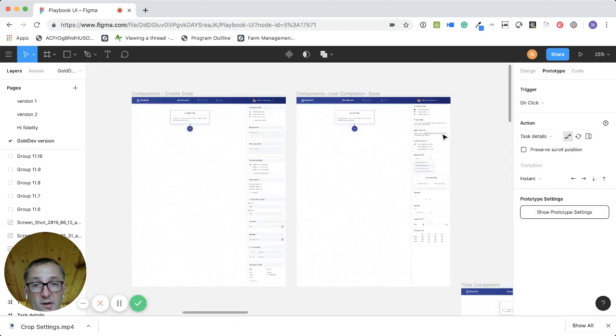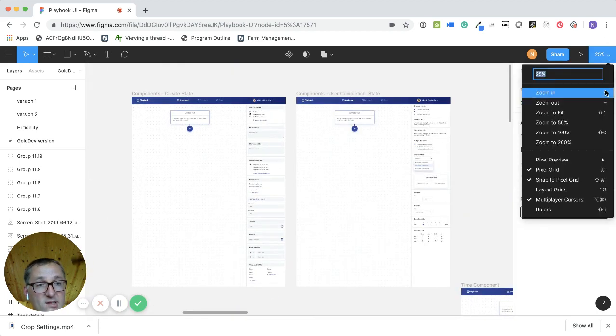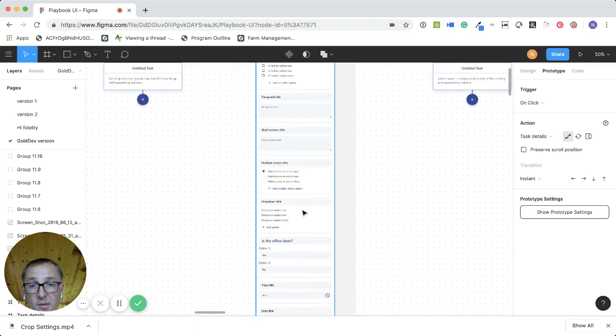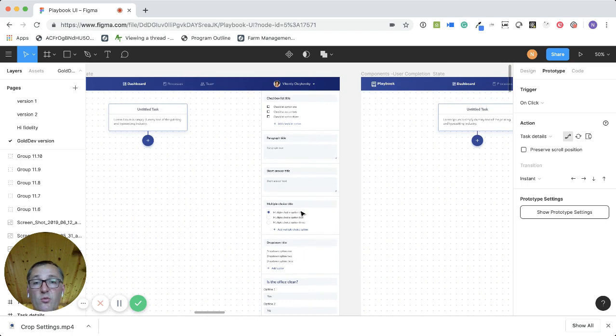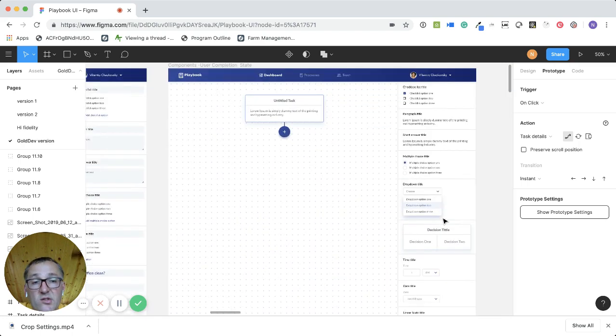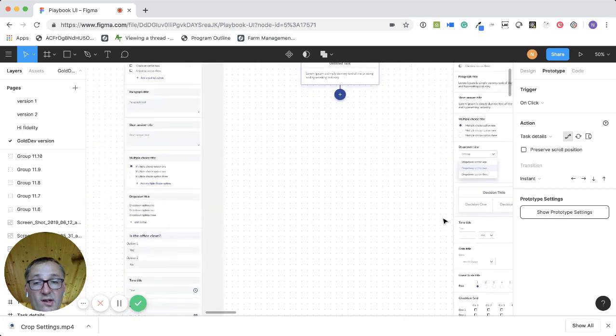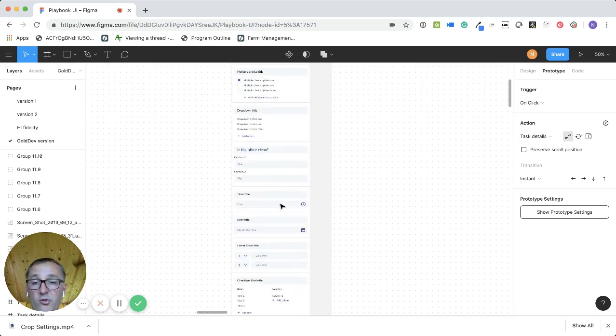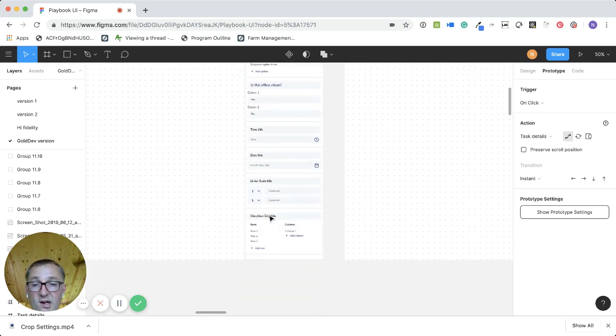So here's the different components that you can build a task in Playbook. This is what the admin sees when they create the task, and this is what the user would see. And so we have, this is an example of a short paragraph, a short answer, a multiple choice. You can create a drop down. Here's a decision. Here's a time, a date, a linear scale.